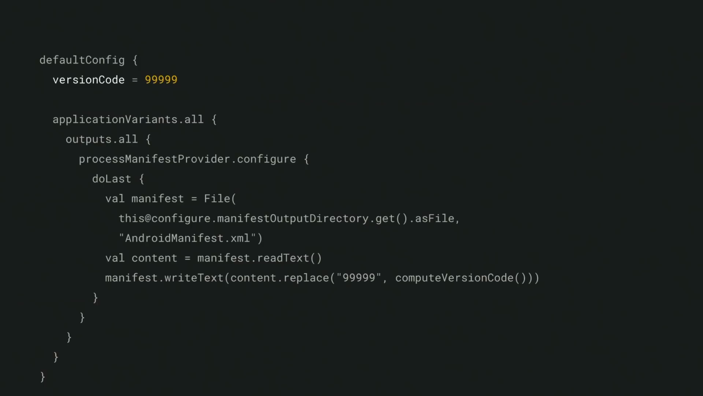And since I'm a little bit lazy and I don't want to use a full XML library and find the attributes, I'm just going to do a search and replace. So I set version code to a lot of nines. Hopefully, it's not a string that is present multiple times in my file. The next thing is I need to loop over all of my variants, right? If you deal with tasks, you have multiple variants. You have to deal with them.